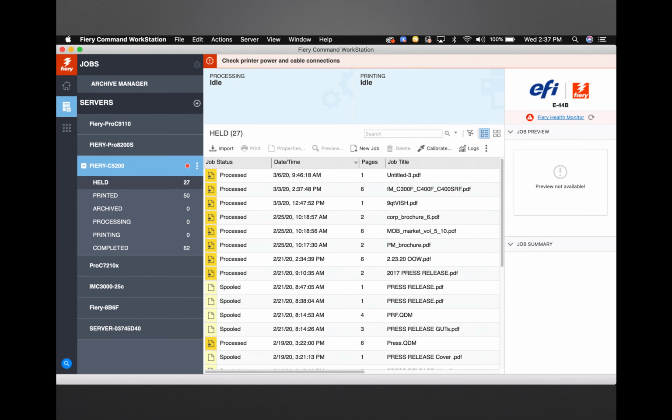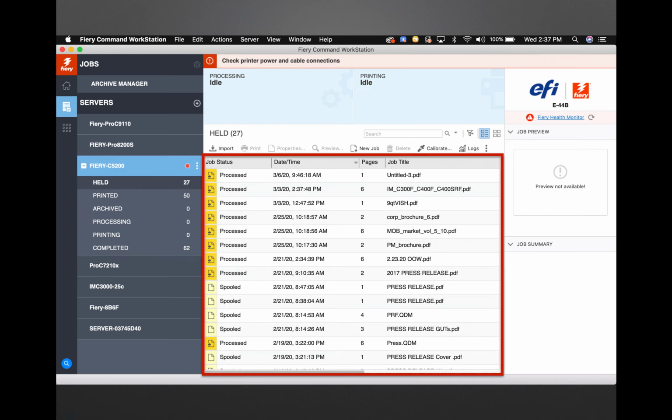So when you first connect your Fiery device to Command Workstation, this is the screen that you'll see. So this is your jobs screen. On the left here, you have your Fiery server that you're connected to, which is going to show you both your held, printed, archived, and then your other queues for what's being printed, what's completed right now. And then in the center here of our held queue, for example, this is just holding jobs that I've processed to my Fiery and saved here.